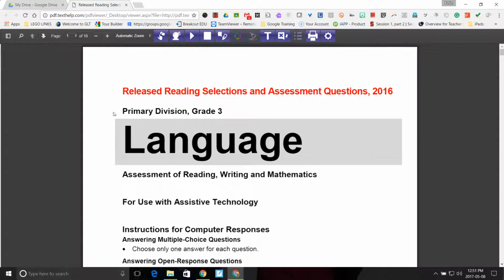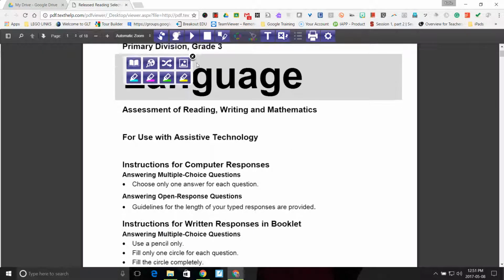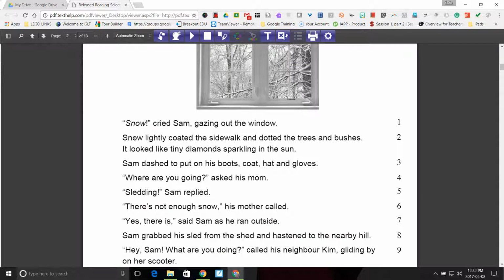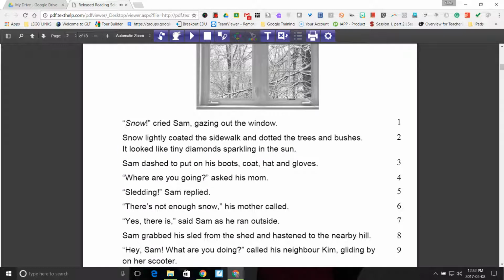So we'll go to the top. It will read all the instructions to your students. All you have to do is put the cursor on and hit play. Released Reading Selections and Assessment Questions, 2016. Okay. So anything that you want read, you can just click to have read. So if the student needs the story read, I would just start highlighting and push play, and it will just read it to them. Snow, cried Sam, gazing out the window. Snow lightly coated the sidewalk and dotted the trees and bushes. So very simple, really. When you want to stop, you just hit stop.